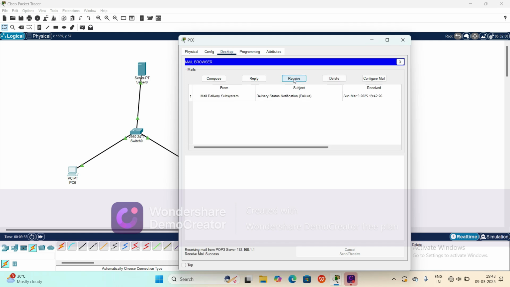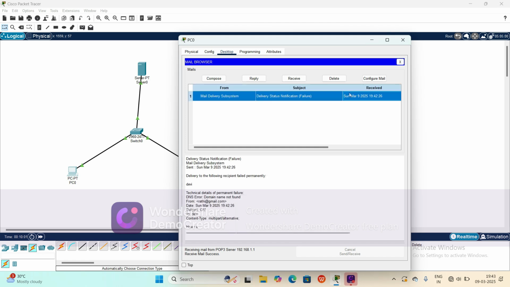Here I am checking, click the Receive option, right? See here, you sent a message, how are you, right? It is received, right? Yes or no? It's received, right? How are you? That means PC1 sent a message, how are you, to PC2.